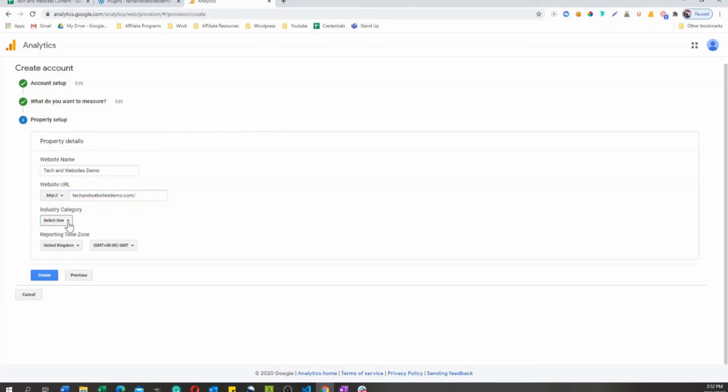Then go ahead and select the industry that it pertains to. This isn't vitally important, but just select something that does resonate with your website. I'm just going to go ahead and select other. Reporting time zone, this is very important, just so you can get accurate statistics for your region. I'm going to click South Africa. Let me just remove this backslash here. Go ahead and click the create button.